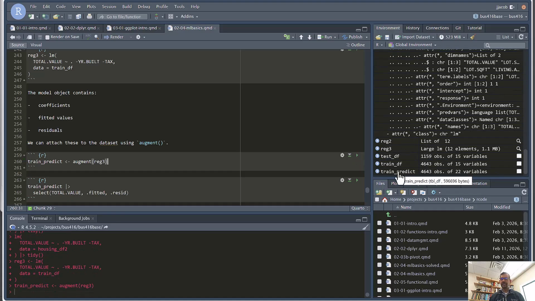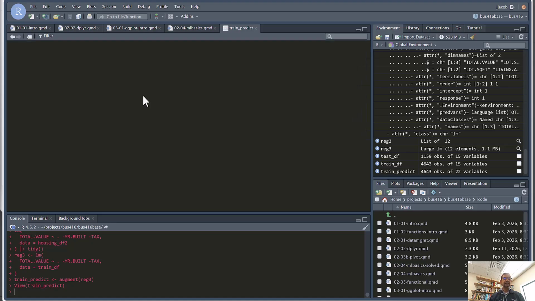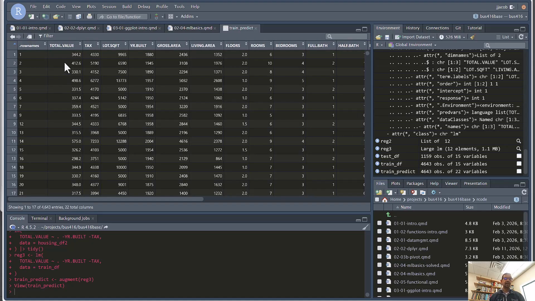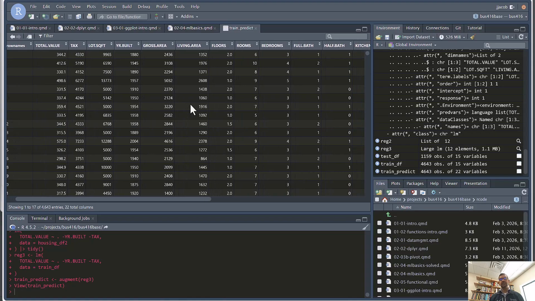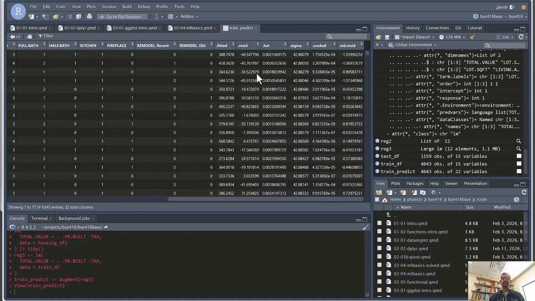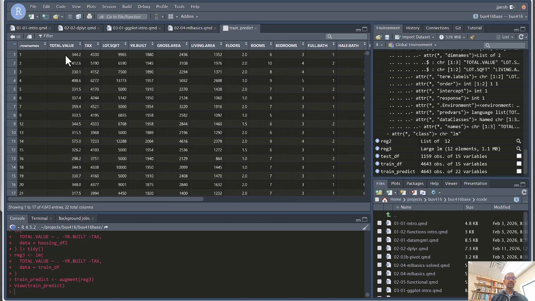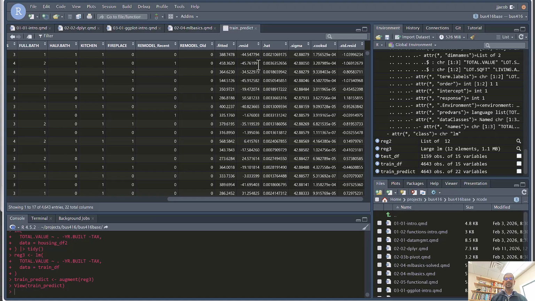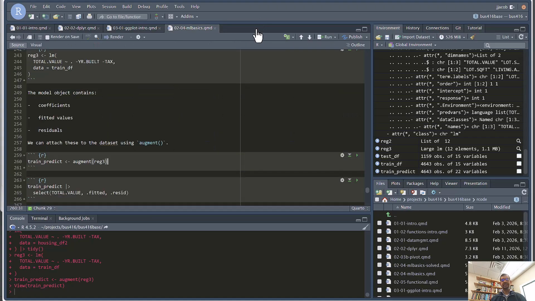So we have this training prediction that we created. This has our actual y value, then our variables that we included in the regression, as well as the fitted value, the residual, and then a bunch of other statistics, like standardized residuals, etc. So augment will include the fitted values and the residuals, which is essentially our yi minus yi hat. So this is our residual that augments into the data set.